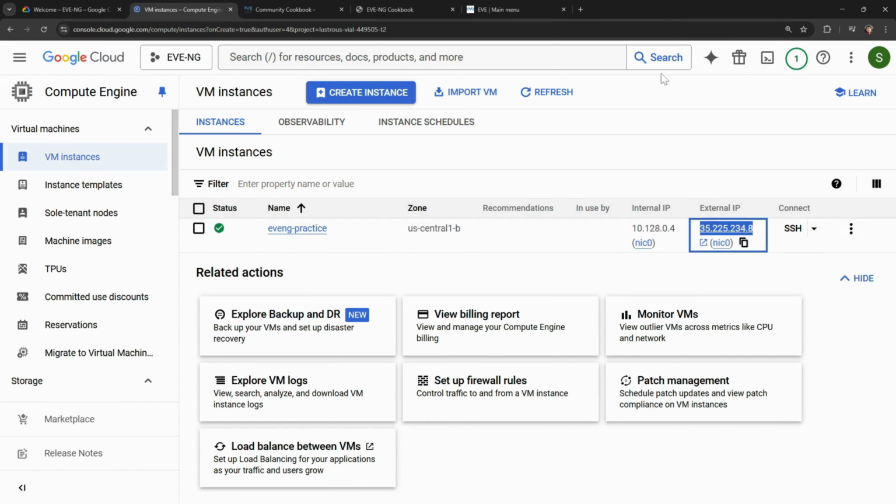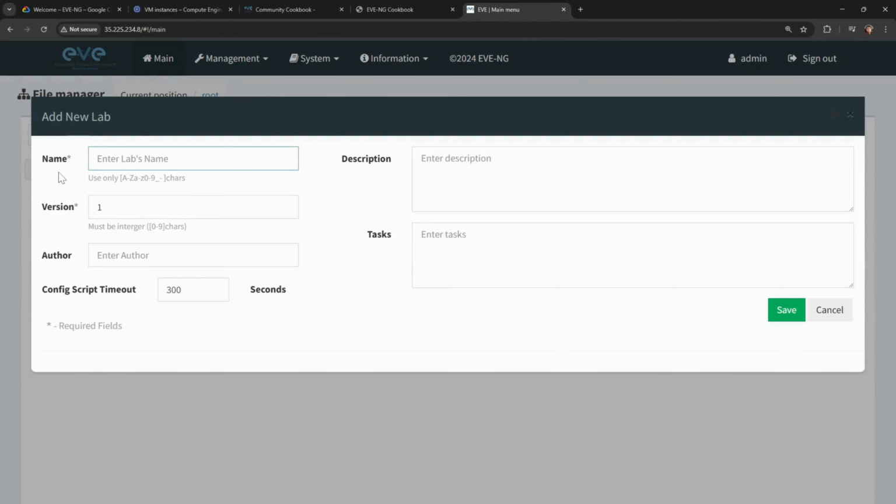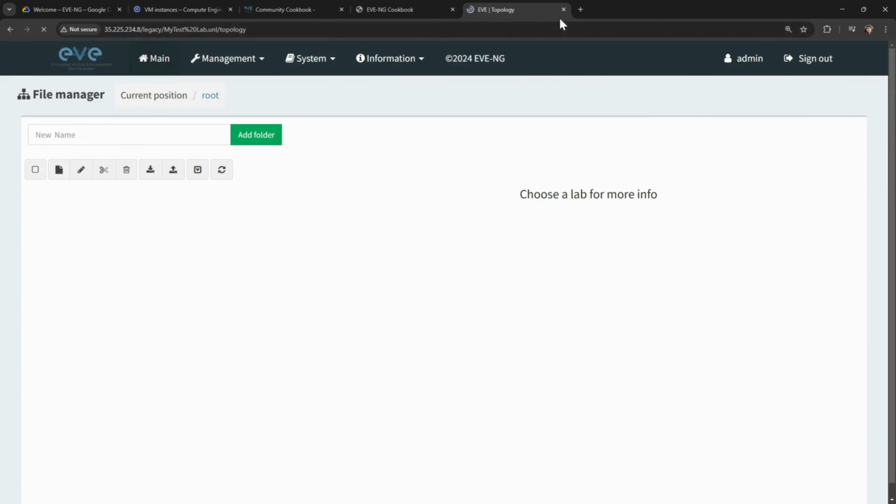Clear? Now if I create a new lab, my test lab, this is for the guys who are quite new to EVNG itself. You can also watch my previous videos where I mentioned how to install EVNG on a local PC. There I have mentioned all the steps, including how you can download the images. You can go to my YouTube channel for that video.